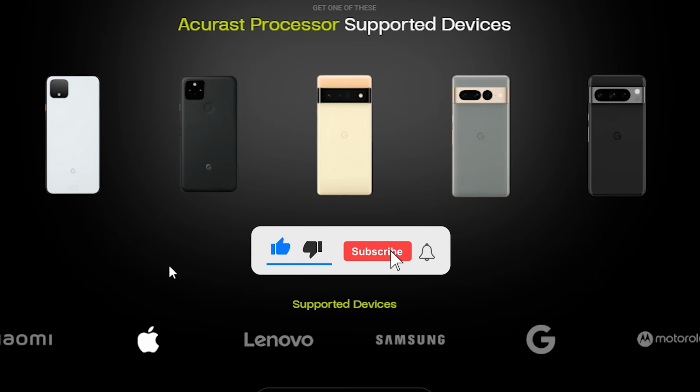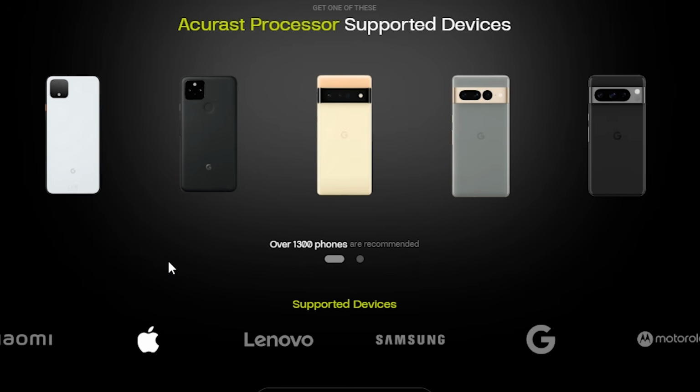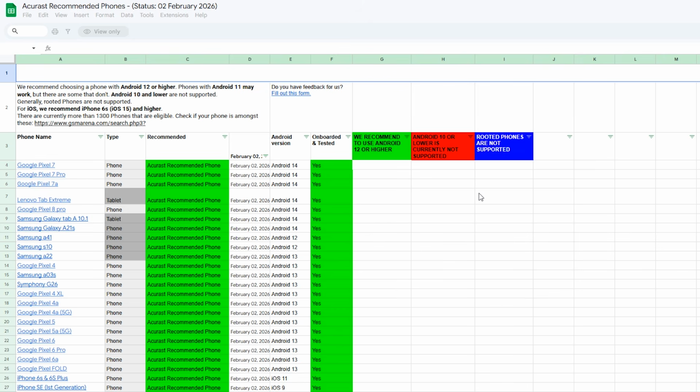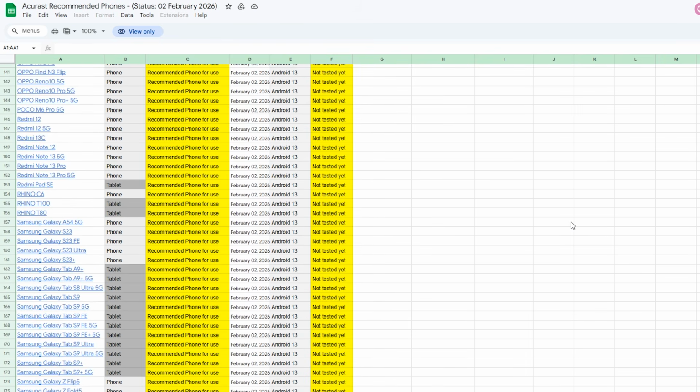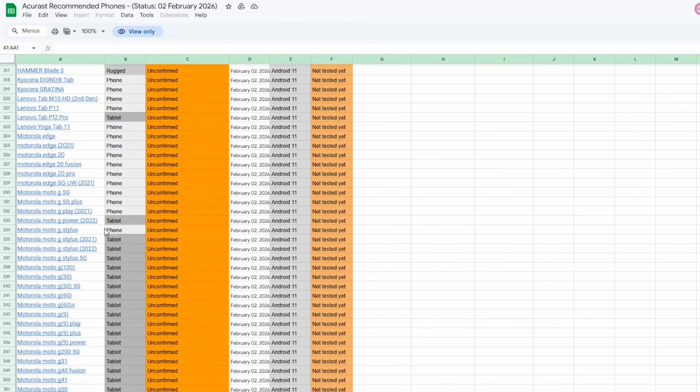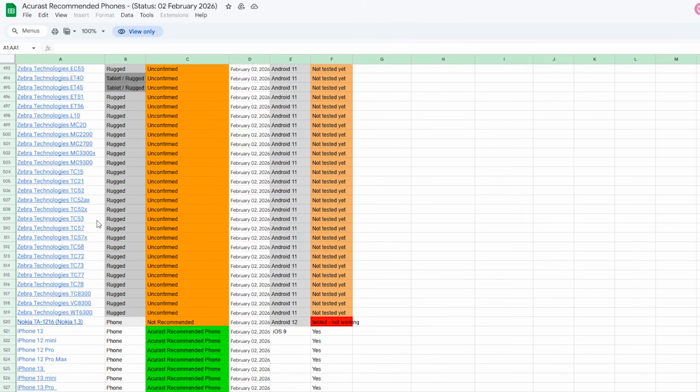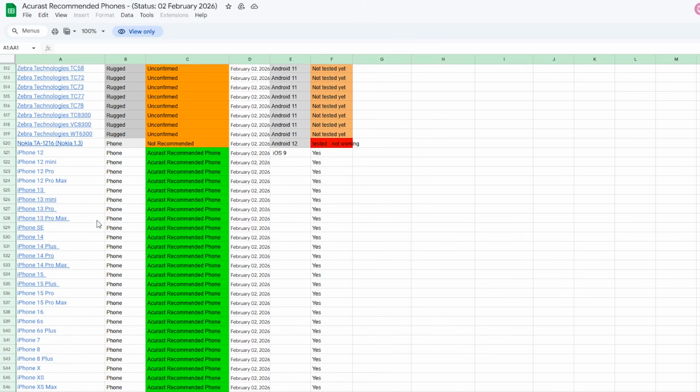Let's get started. Pretty much any newer phone these days can run Acurast, but if you're unsure, you can go to this list I will link to below, where you can see all the different devices that can run the Acurast app. Not all phones have been tried yet by users, so if you can't find your phone model, there's still a good chance that it will work.